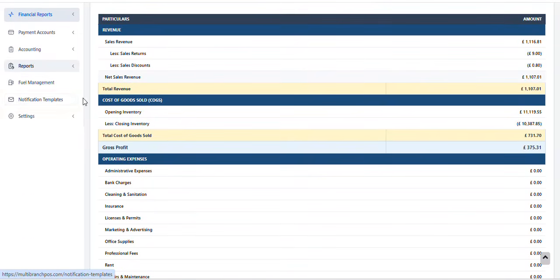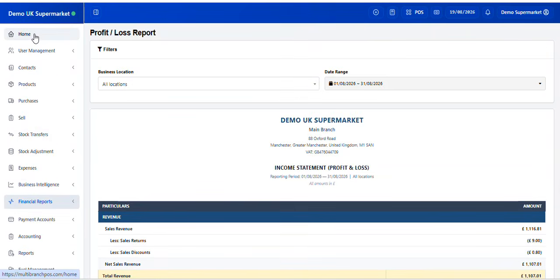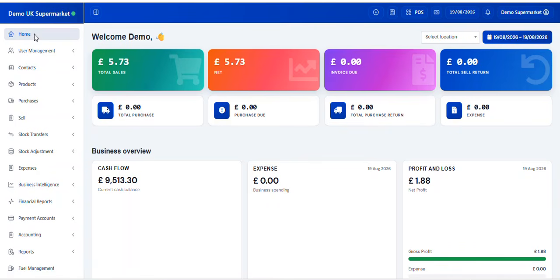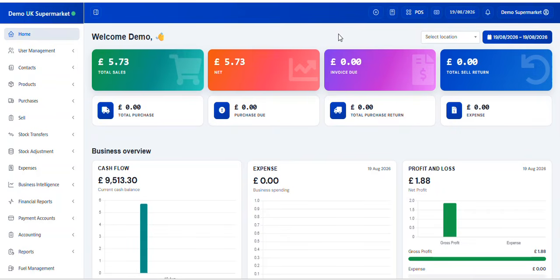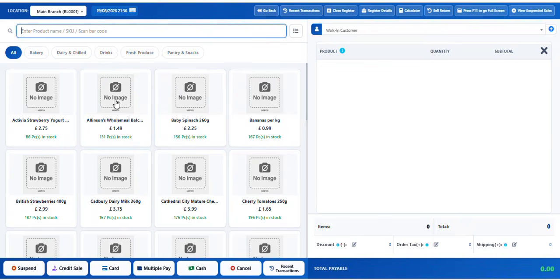Then this here will be notification templates. Then of course this will be business setting. Then here we shall go back to our dashboard. Then you can also make a transaction. You just go to quick POS. Of course, once you have opened the register to begin the day, you go to POS. Then this is where you make your transactions from.